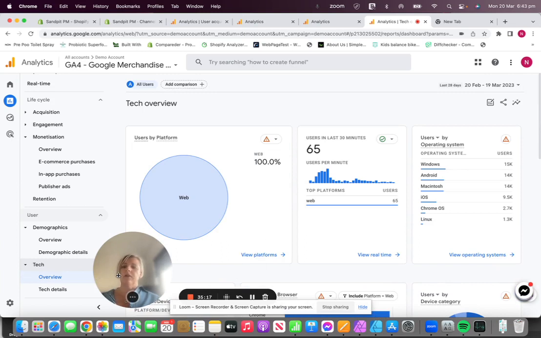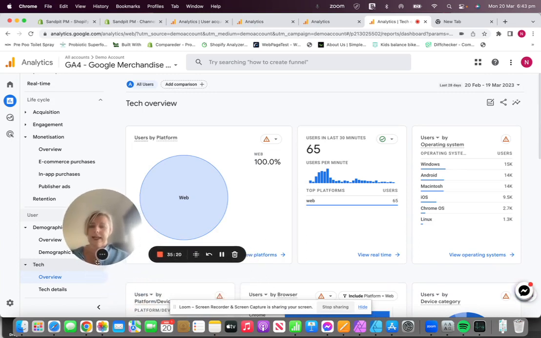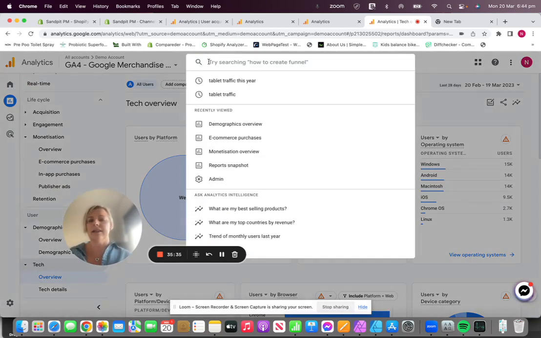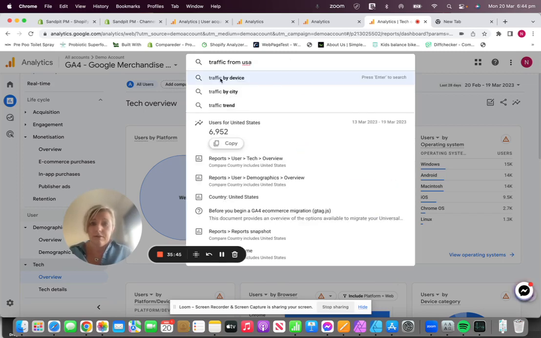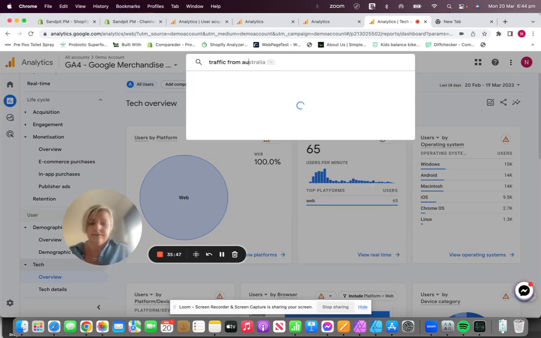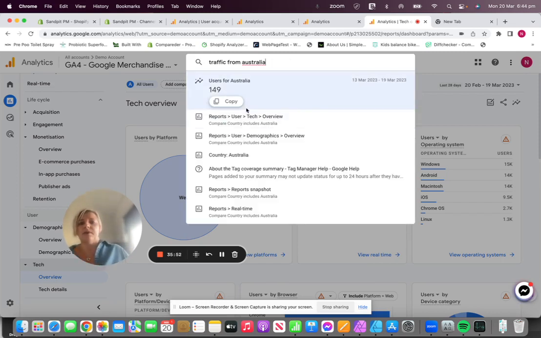So that's a basic overview for now of Google Analytics. Like I said, there's lots more that you can go into. If you go through Google Analytics and you want to find some information but you're not sure where to find it, another cool hack is that you can start typing questions in here. So maybe you want to see traffic from USA. We'll say Australia. And then it's going to start bringing up some reports and things for you.